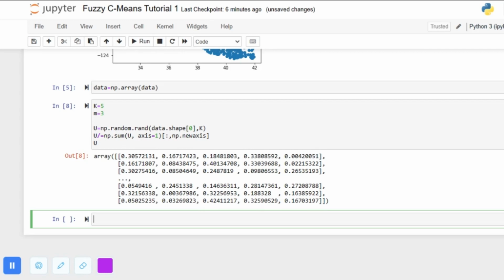So the centroid equation is like C equals the summation of the multiplication of each column, or cluster, with the data, over the summation of the clusters. Okay, so it's the summation of the membership.